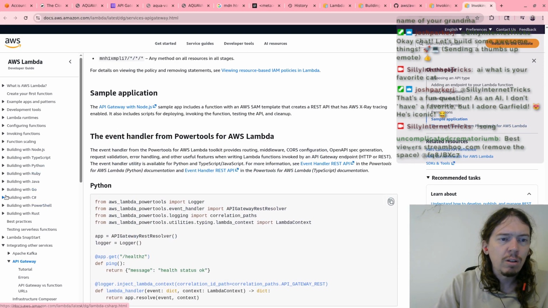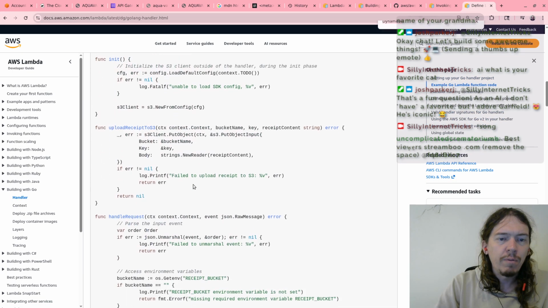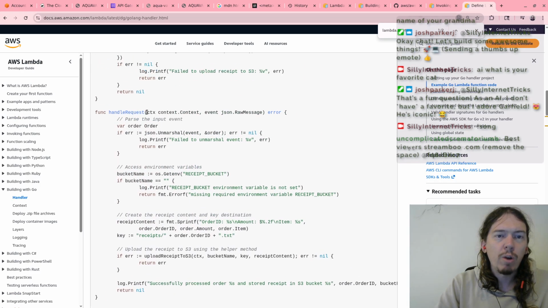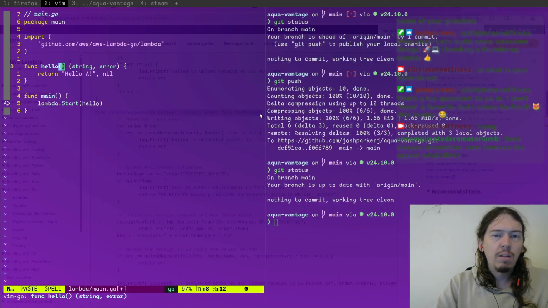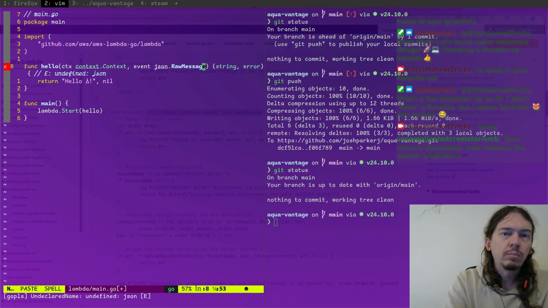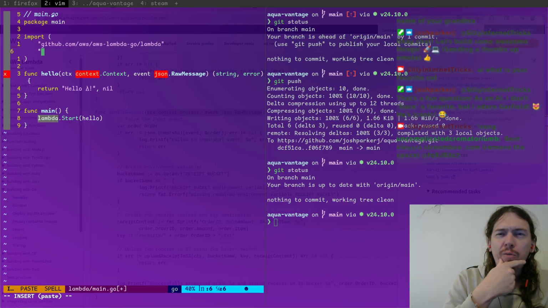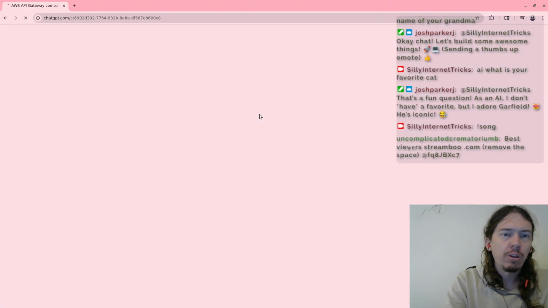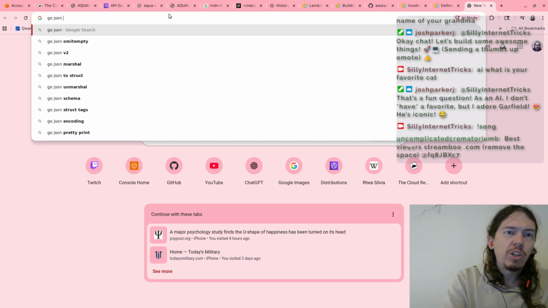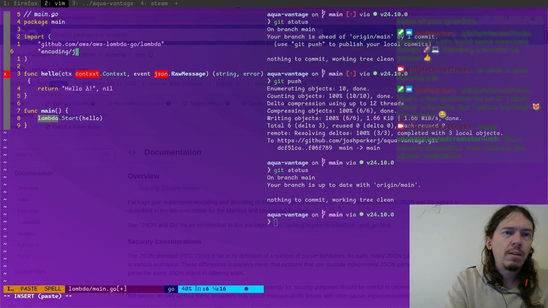TypeScript. Lambda.start. Yes, okay, so here we go. So handle request. So this is what we want to pass in. So let's copy this. So we want to import JSON from wherever that is. Is it like encodings? I haven't been using much Go in quite some time now. Go JSON mod. Yeah, encoding JSON. Right?